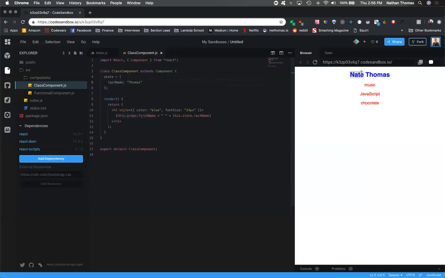Even though for the first name that I pass down, we have to say this.props.firstname. In order to access my last name here, I'm going to say this.state. So these are two differences, right? We have this.props and this.state.